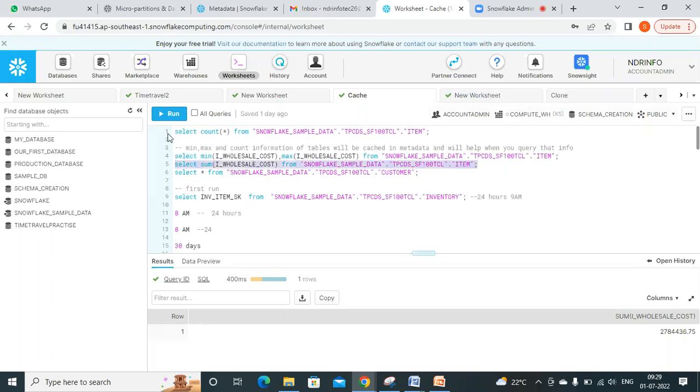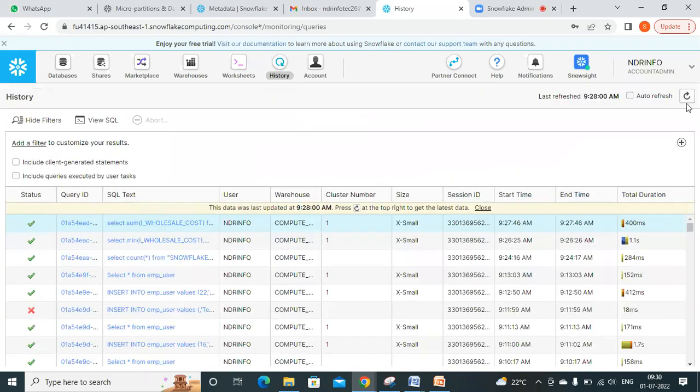Then we'll see whether it used the compute resources now. It has not used. Why? Because we have run this query just before, so the results will be stored in the result cache already. For the first time when you run a query, it will go and get the data from the storage layer, which is remote disk. After that, if you run the same exact query, the same results will be reused. Go to the history and check.